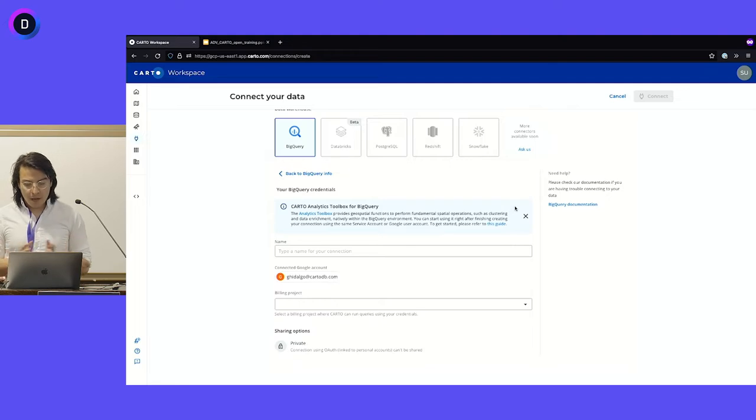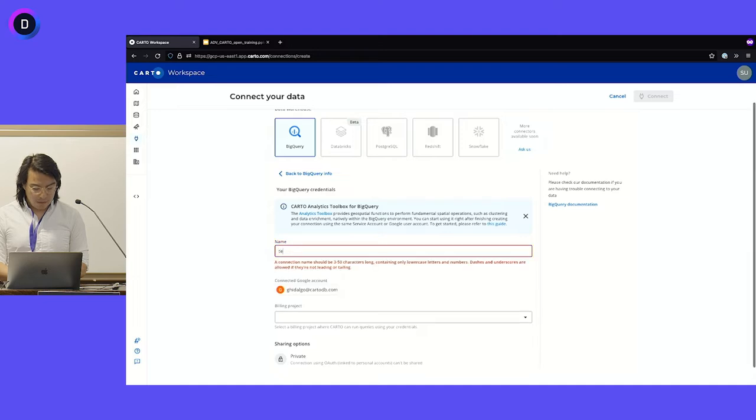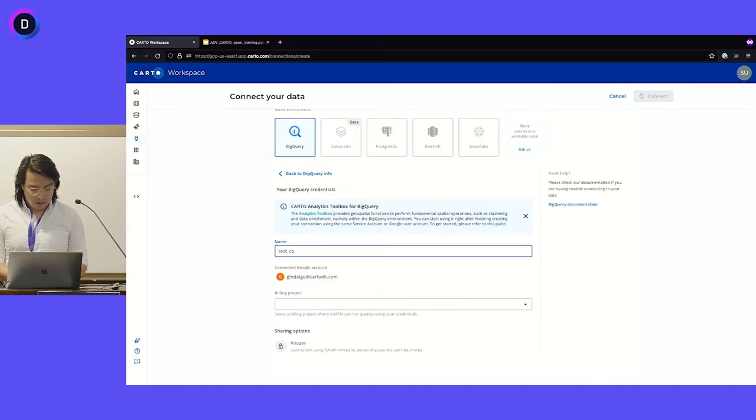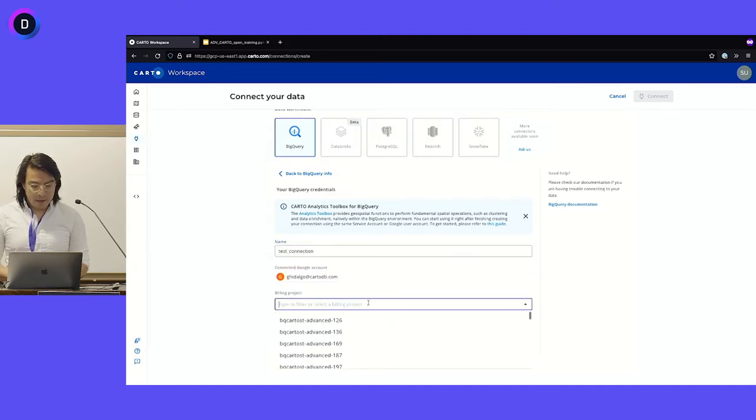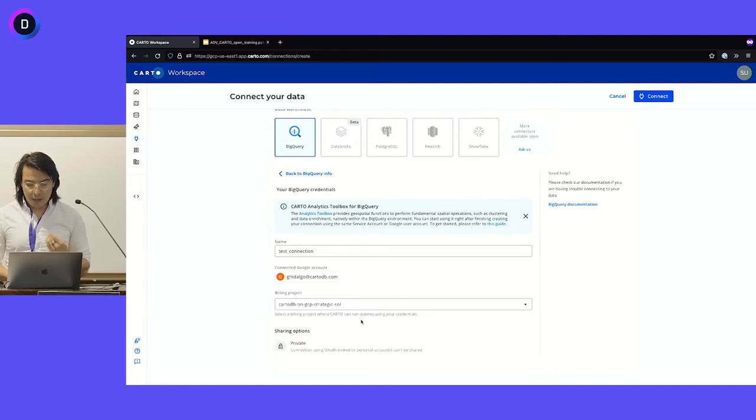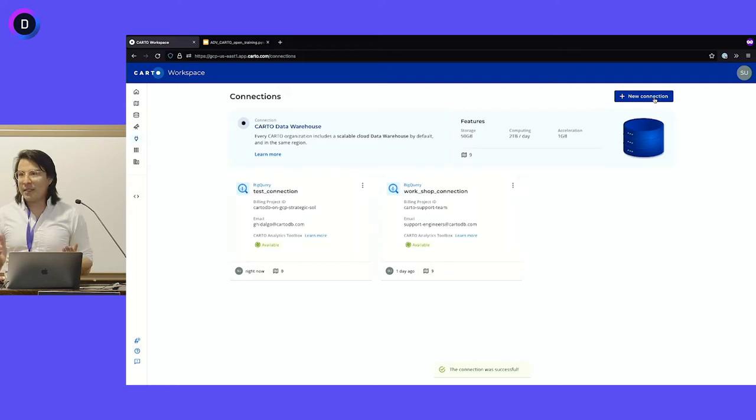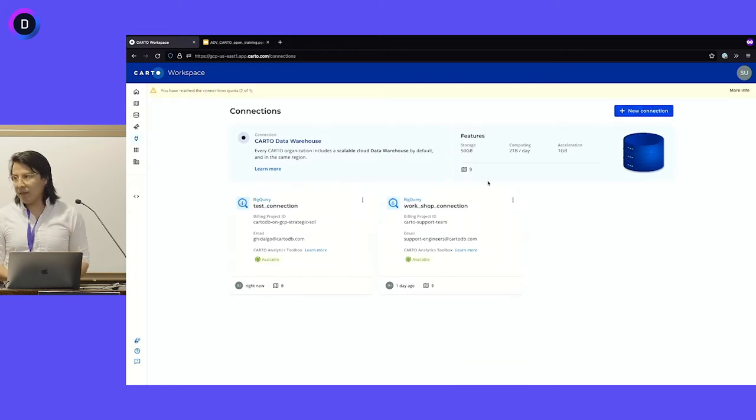And then right away, we're going to be using my Carto account that's connected to my BigQuery connection. I'm going to name it test connection, and then decide what project all the queries that I'm going to be using in Carto are going to be added to. So I'm going to put this project right here, and then just put connect. And as easy as that, I made a connection to my BigQuery data service.